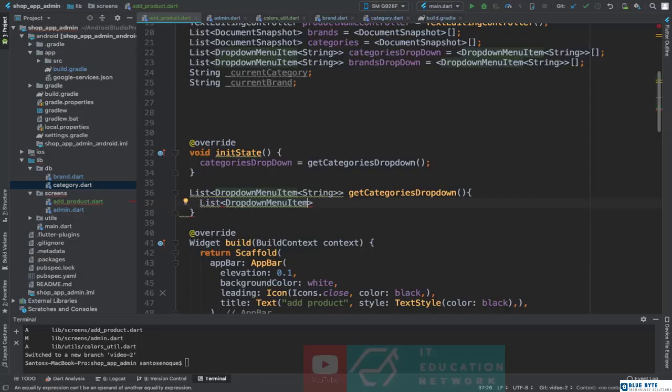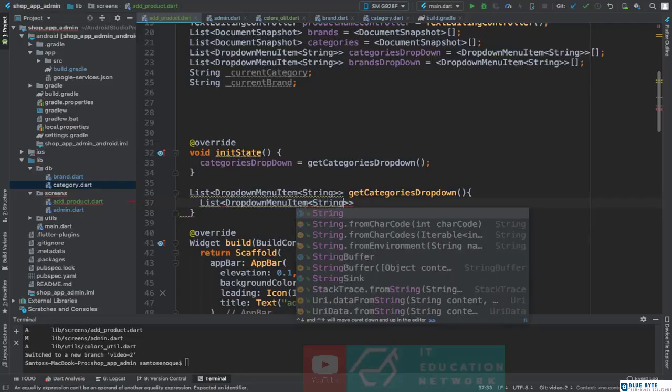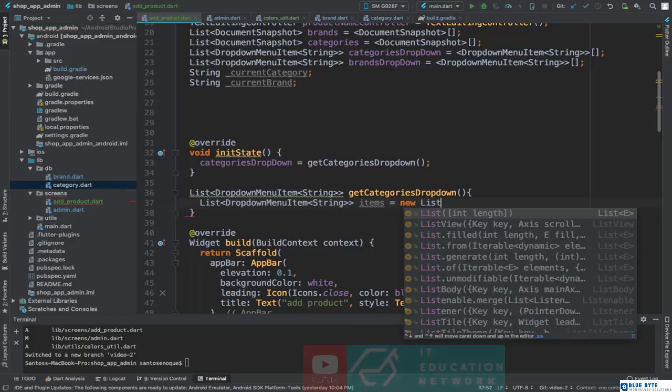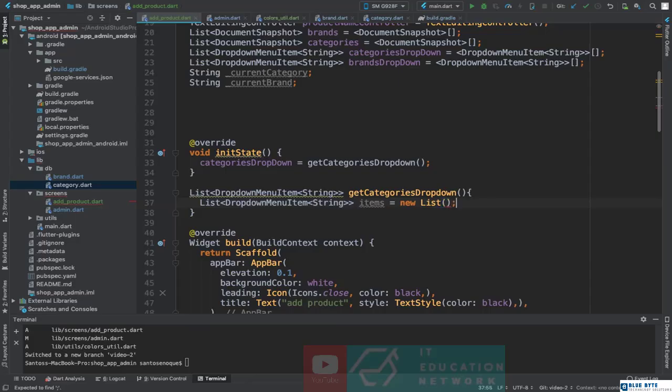Okay, and in here we'll define it as a string. Perfect. And items, which are going to be equal to new list. Okay, so the items are going to be a list of items that are going to be inside of our categories drop down. Okay, perfect.